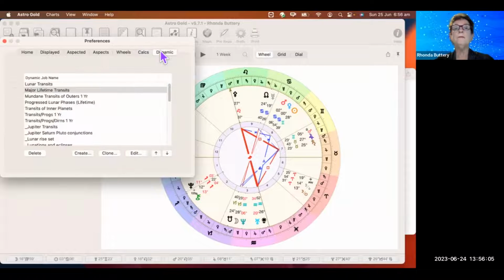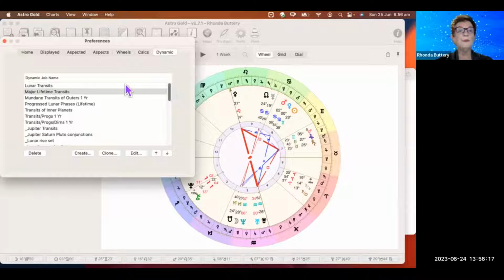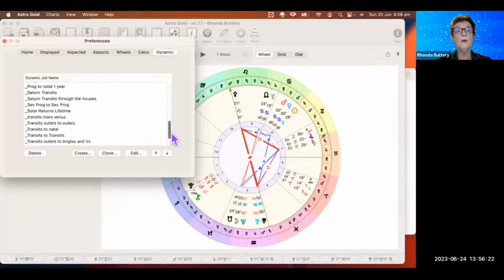And dynamic, this is a Pandora's box. This is how we tell the program to run a particular set. So we've got things like major transits, progressed lunar phases, and you'll see I've created a whole heap of them myself.